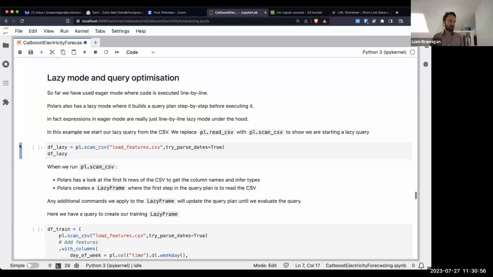Lazy mode and query optimization. So far, we've been running what we call Polars eager mode. And in eager mode, every line of code that you write runs at once and outputs a data frame. Instead, in Polars, we also have what's called lazy mode. In lazy mode, instead of running the code each time, each operation adds to a query plan that builds up, gets optimized, and is finally evaluated.